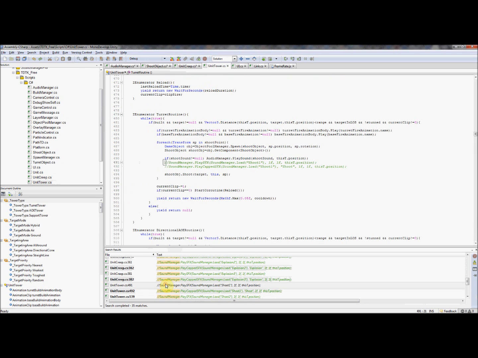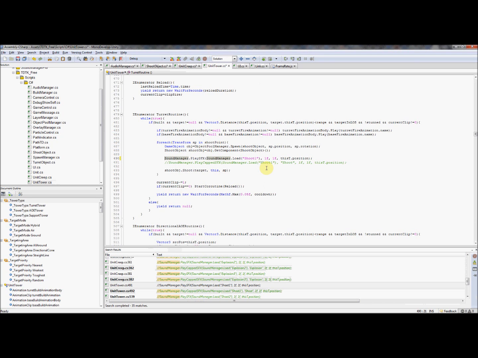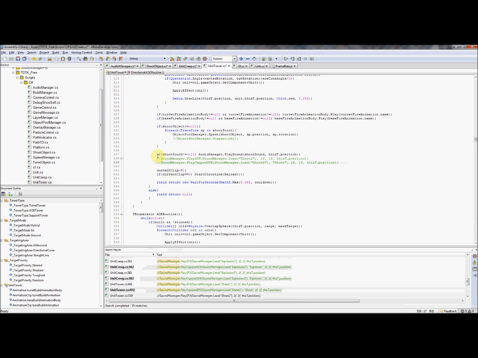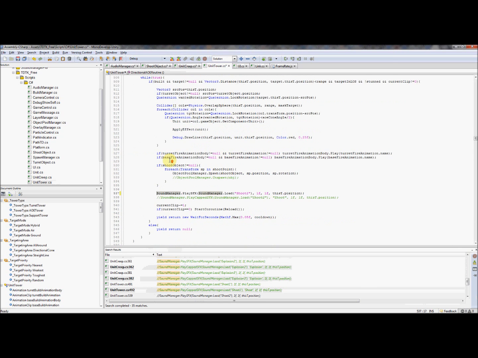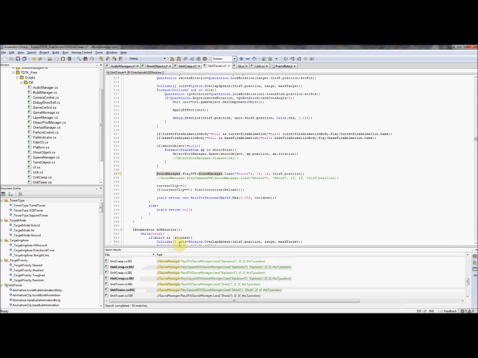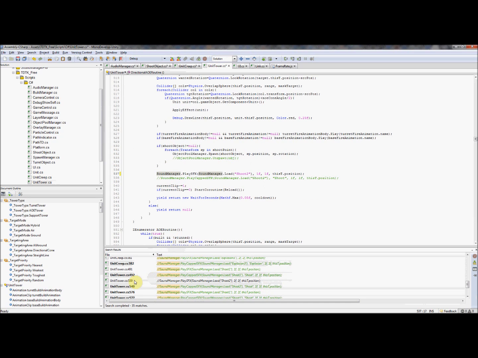Oh, there's quite a bit actually. So, and all these are checking for, no, you don't need to do that. We just need to get the name and play it. So, what is this? This is directional AOE routine. I don't need that one either.